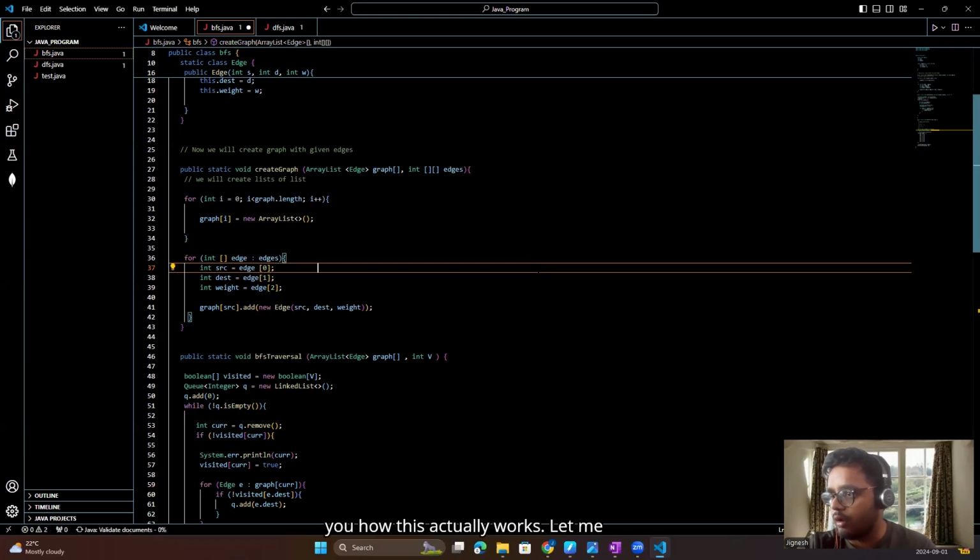I'm going to show you how this actually works. Let me comment this down for you. So let's say this is our edges array. In the first element, we can say that 0 and 1 are connected to each other, and the weight between them is 5. So this will be the first element of our edges array. And then the second will be, let's say, 1 and 3 are connected, and the weight between them is 4, and so on. In this way, we are going to add each edge into our edges.